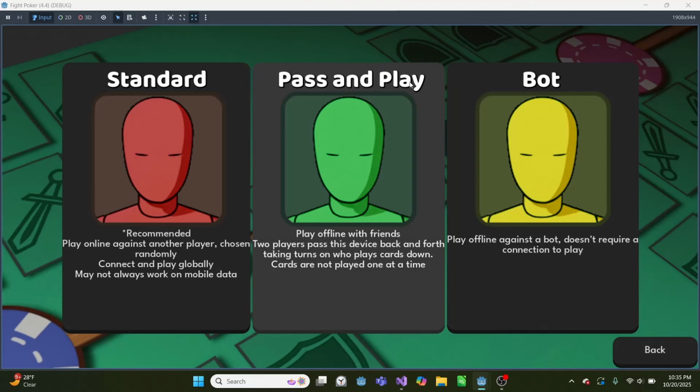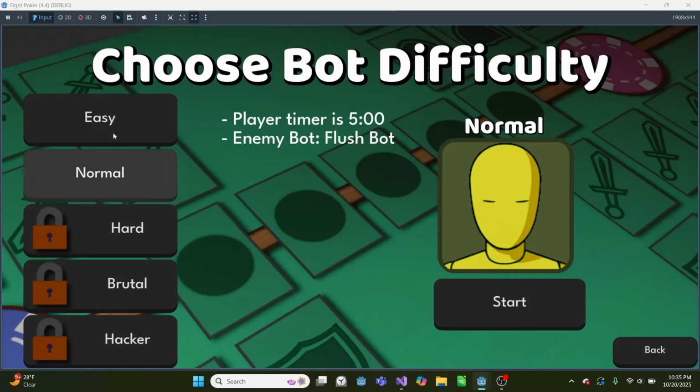And I've been talking about the bot a lot in this video, which you can see here. There's multiple difficulties, and bots are unlocked and locked. And if you want to learn how to make this for your own game, click the video right here.